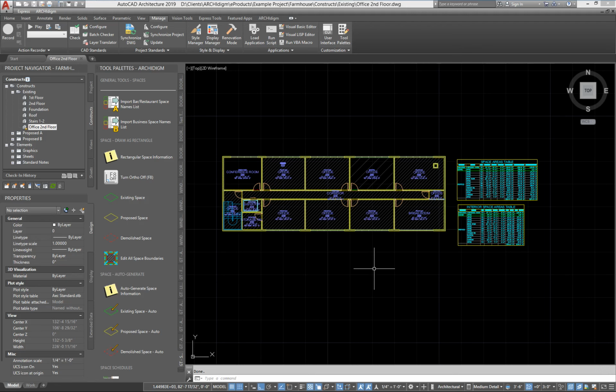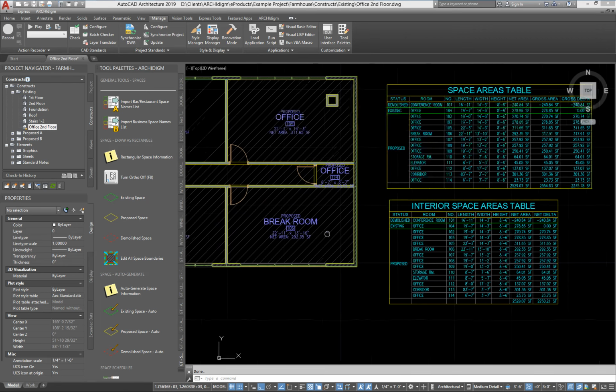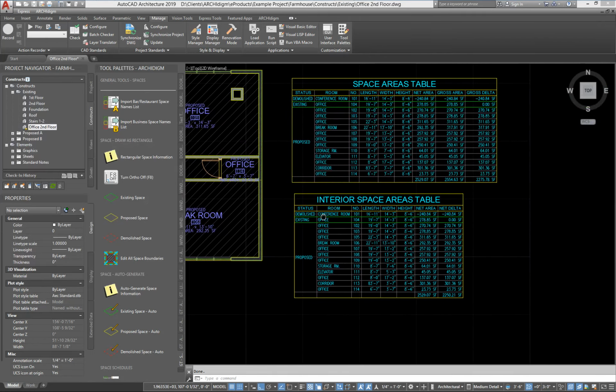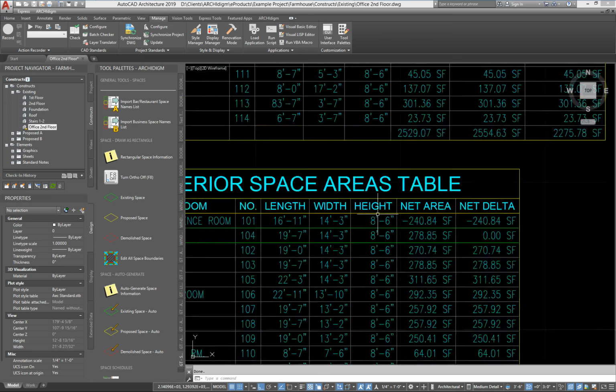It is focused on this tool palette that we have in here called General Tools Spaces. In the previous video, what we left off with was a series of spaces where we showed manual and automatically generated spaces for this office scenario, second floor, let's say, and the corresponding tables that were created from doing the spaces and the tags associated with those spaces. In that video, what I forgot to cover was that the tables that we created have a height value.